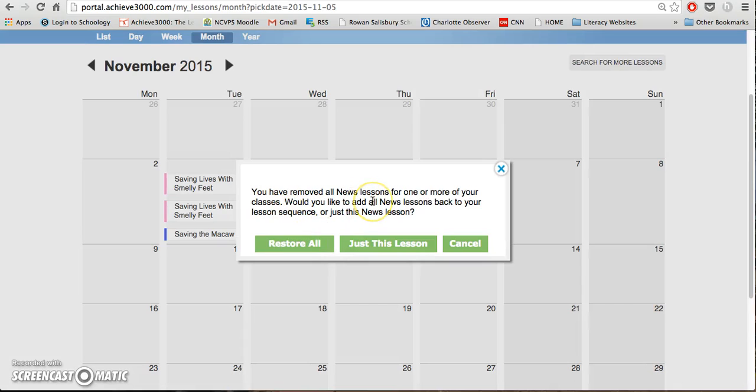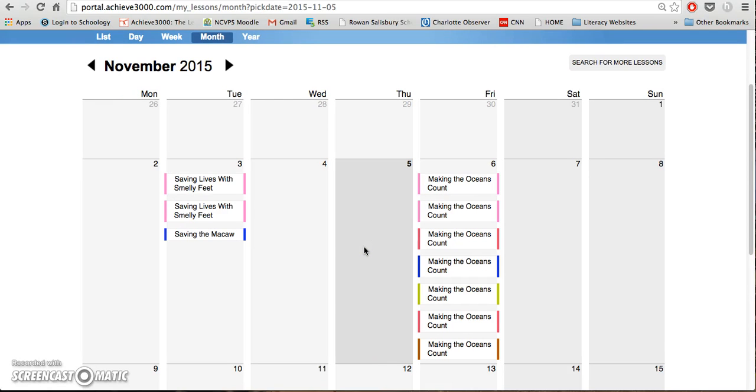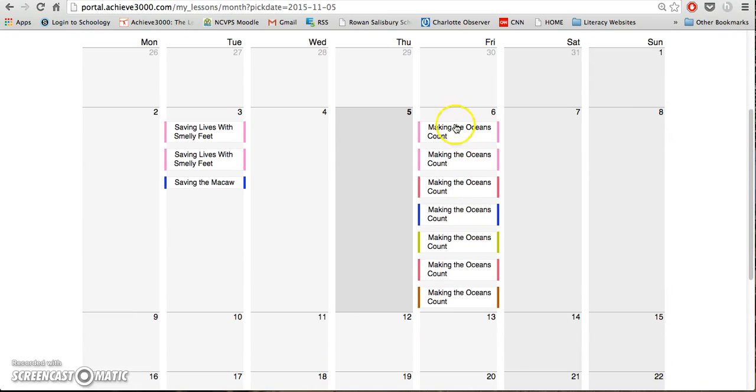Now this is a little box that says you have already removed all the news lessons. Do you want to put them all back or just this one? And you may or may not get this box, but if you do, please click on just this lesson. If you click on the other one, it's going to make your calendar very cluttered again. So now what we see is this article has been assigned to all 6 of Ms. Kaminsky's academic classes and her West block.